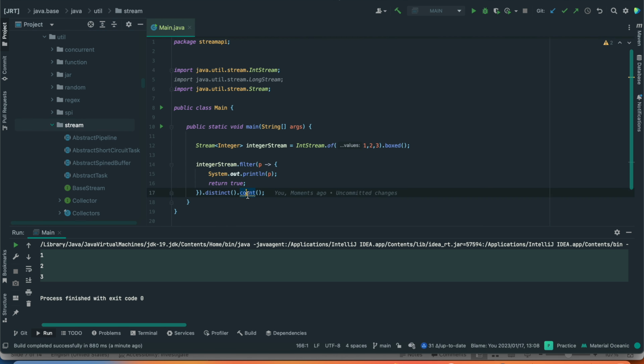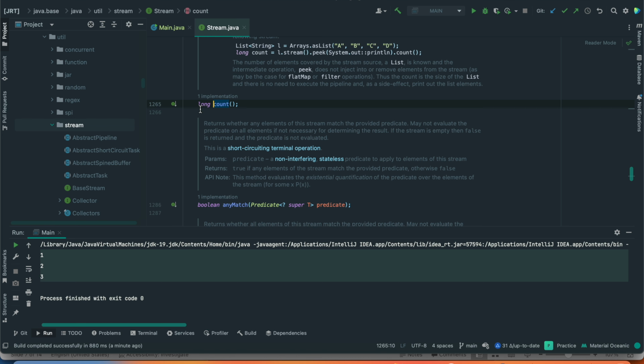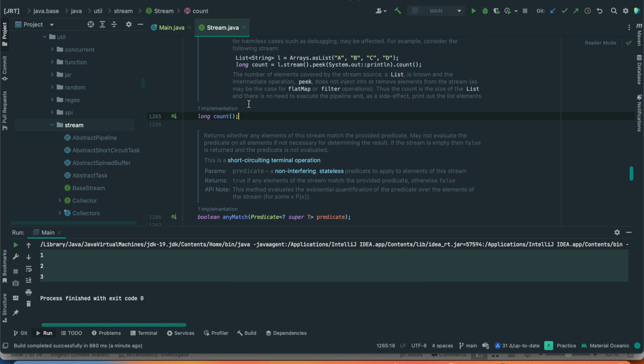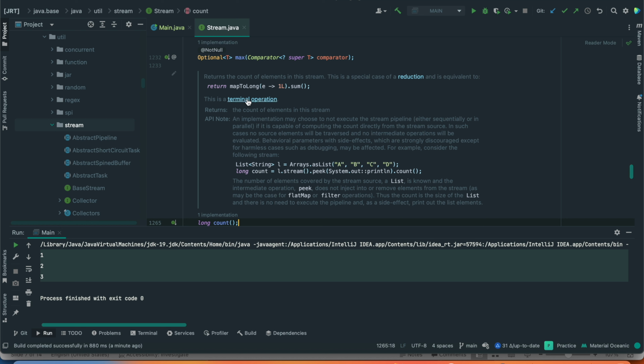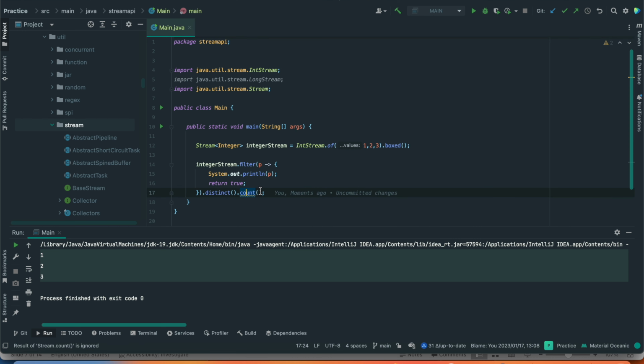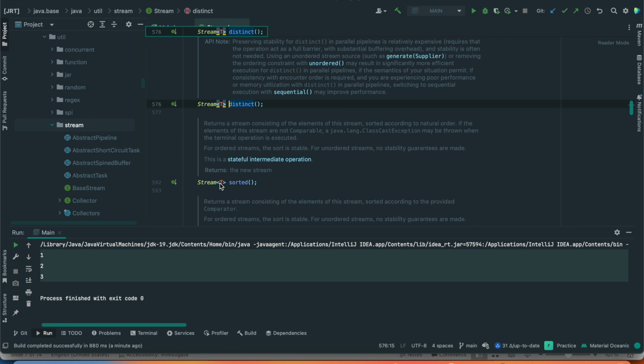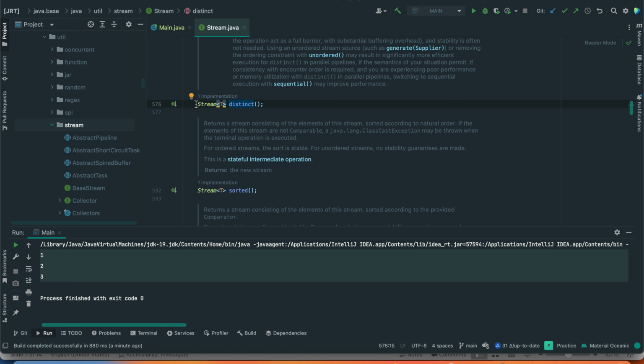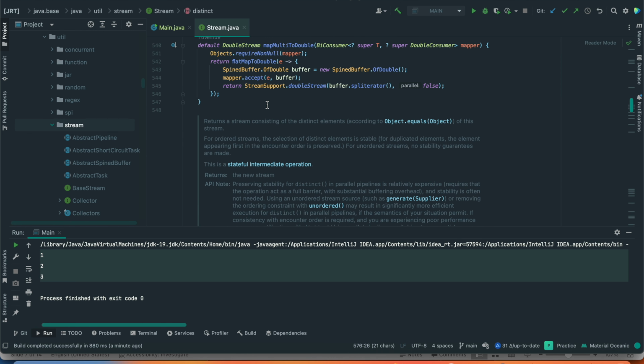And then let's look at count. Count doesn't return a stream. What that means is it's a terminal operation. It consumes a stream. So for a stream to be executed, you will require the terminal operation. The distinct method is also an intermediate operation. It will return elements that are unique.